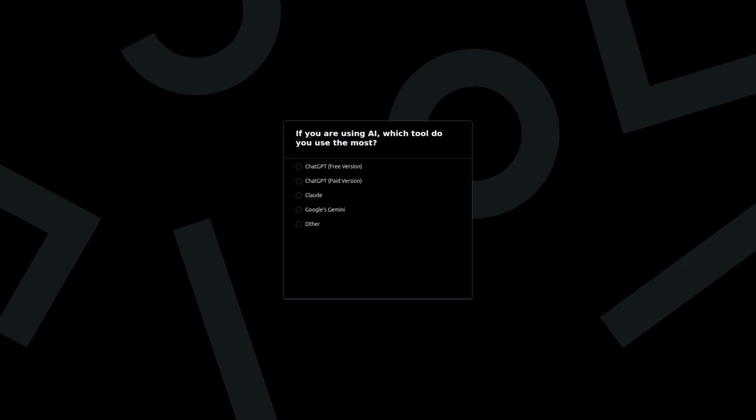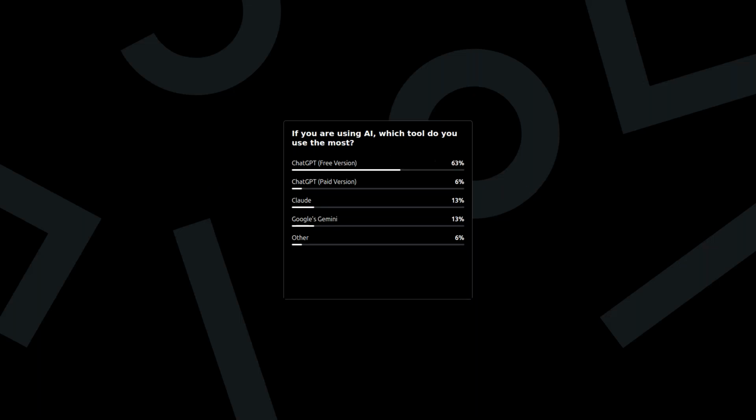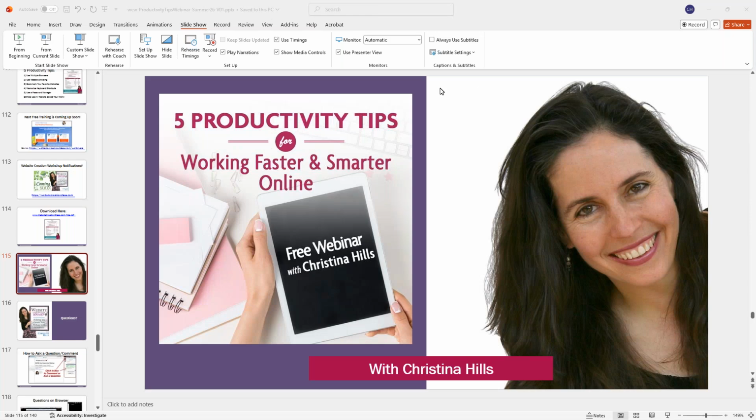All right, I think I'll close this poll. So it looks like most people are using the free version of ChatGPT, and then some are using Claude and Gemini. All right, yeah, Claude is supposed to be better than ChatGPT, but ChatGPT can do images, so I like that. Anyway, if we get enough requests to do a mini AI training, I would love to do that.